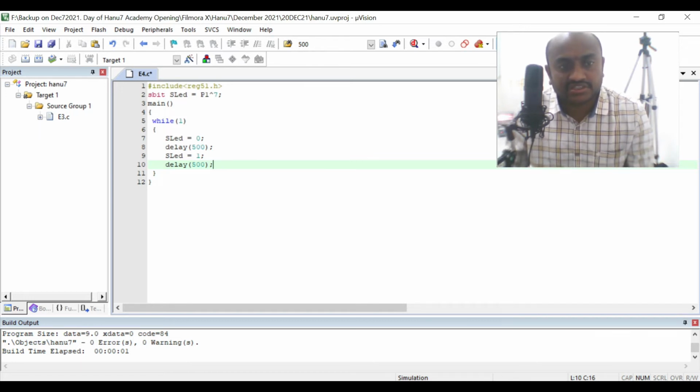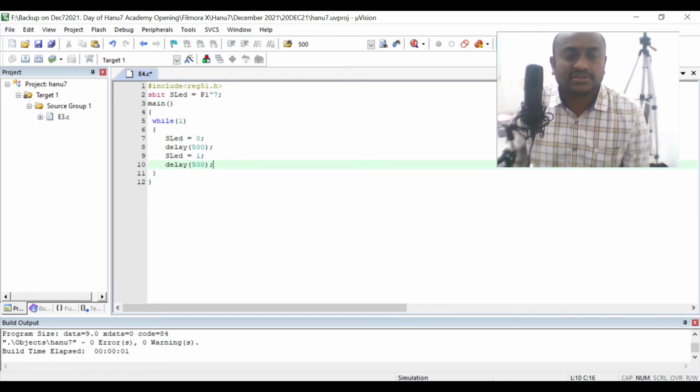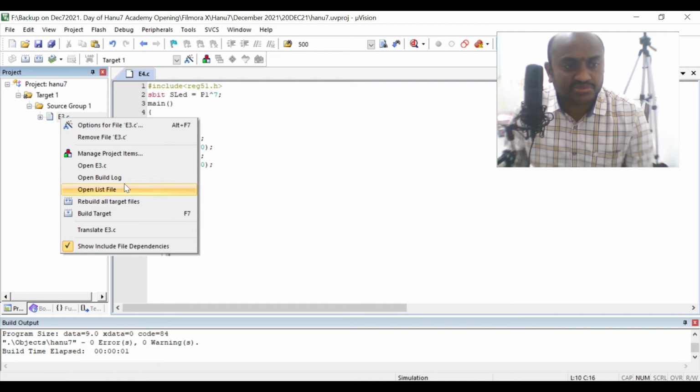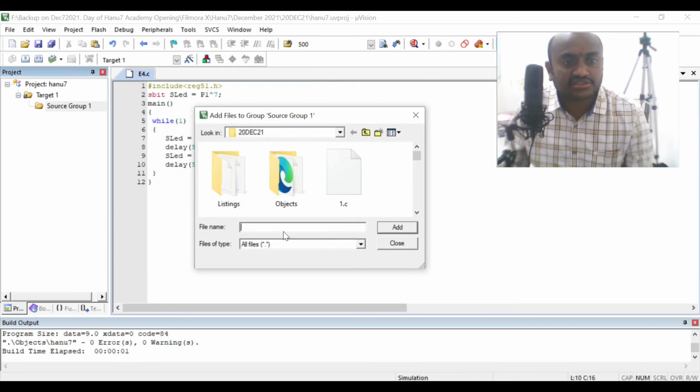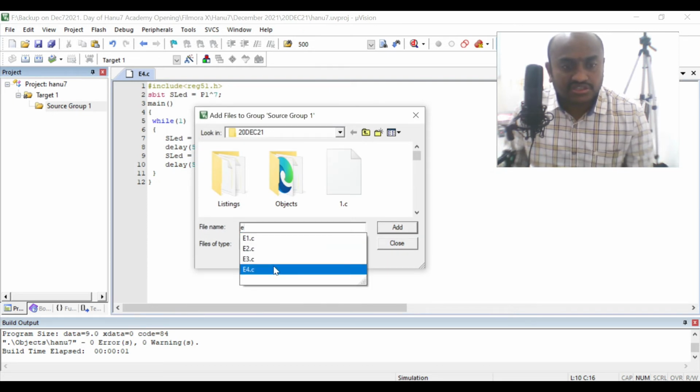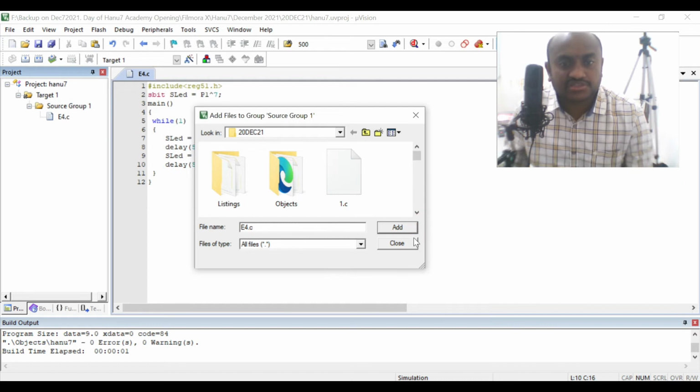So whenever the LED is going from on to off, in between we have given some delay, and from off to on again we have given some delay, so that we can see it, otherwise we cannot see such a transition. Now if you save this program and compile it, I forgot to remove the previous program here, so let me remove the previous program and then add this to the project. Okay, so it is added.